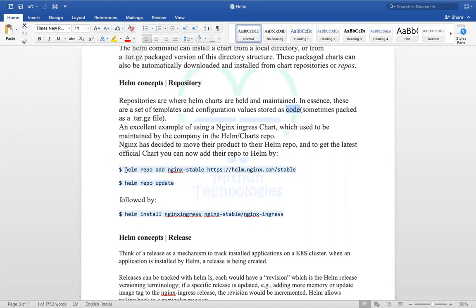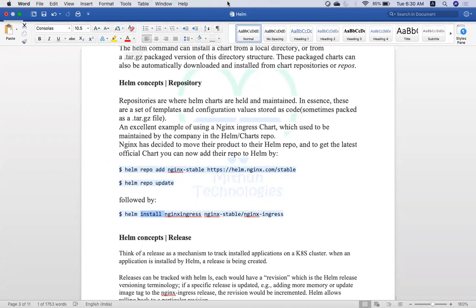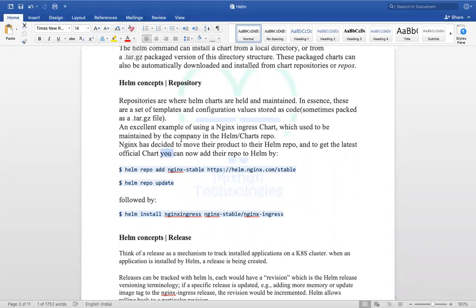We can add a Helm repository and we can install the application using the Helm repository, something like this. Basically, we can deploy any application, our own application or a third party application, using Helm repositories, Helm charts, right? If you see, most of the applications are already available as Helm charts, right?